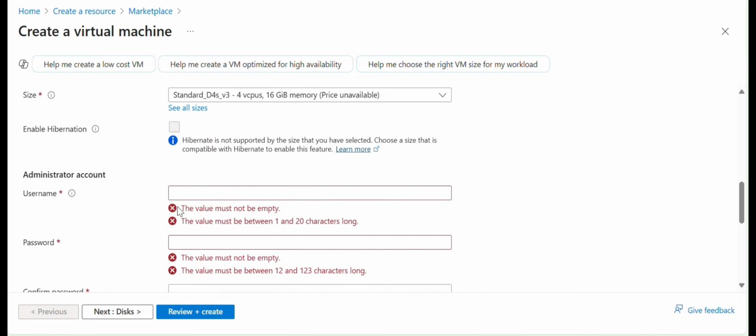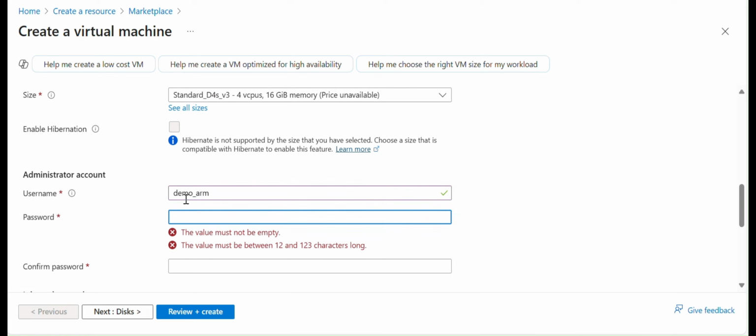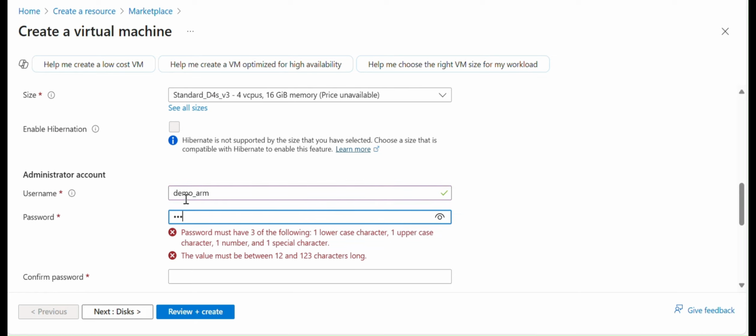We'll do standard username. Again, we'll call it demo. We're going to delete all this anyway, so ARM, and we're going to give it a password.